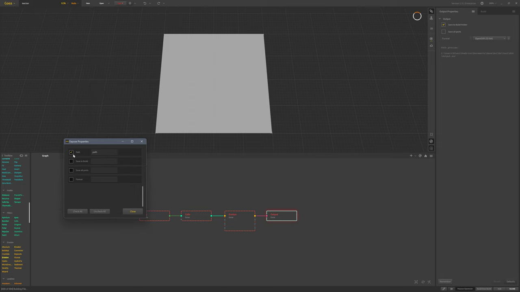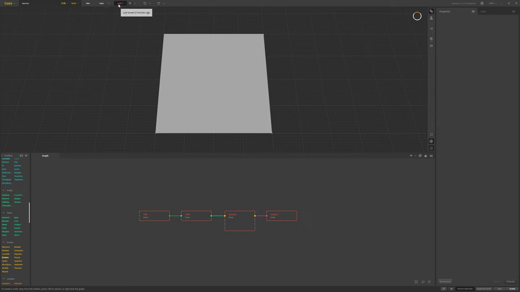Now for the output, you're going to have the path. And again, that's just the minimum. You need to have at least path selected here, or else it's not going to work. Okay, after that, you're going to save it. I already have it saved as test.tor, but I'm going to save it again.